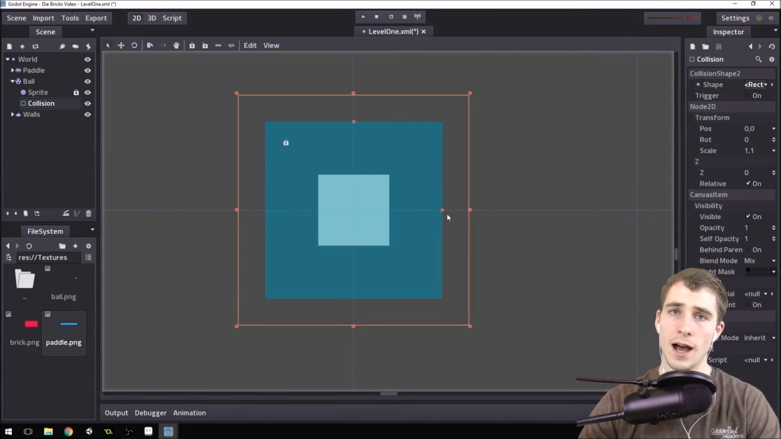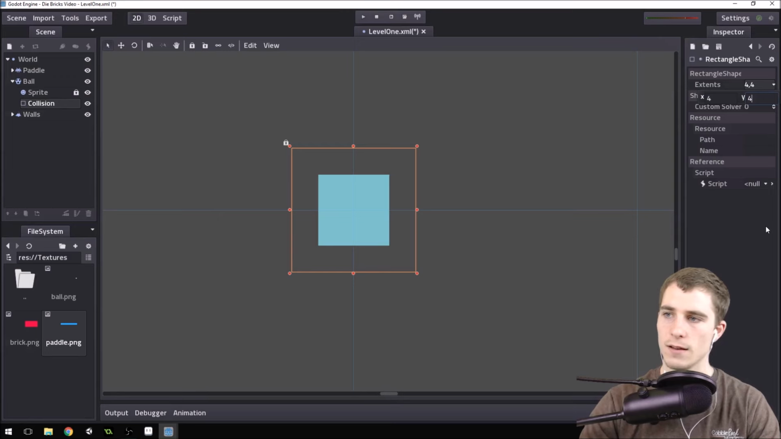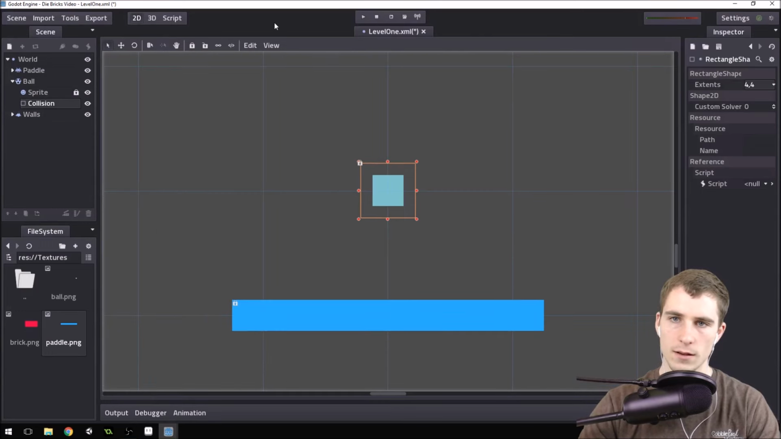But if you want to be 100% sure you're doing it right, click this little arrow over here and you can just change the extents. So I'm going to change these to 4 and 4 maybe. Yeah. So 4 and 4. And that gets us the exact shape we need for the ball. So now let's save and run the game.